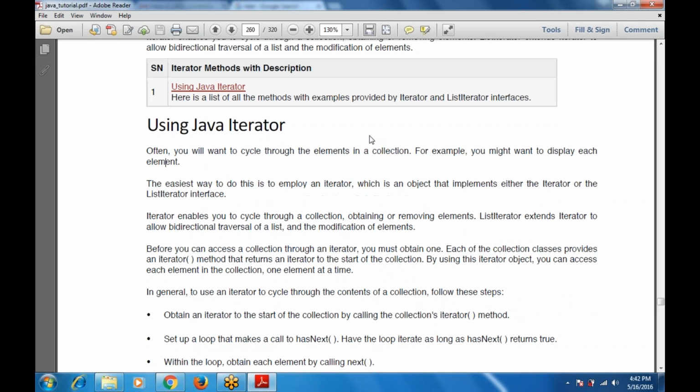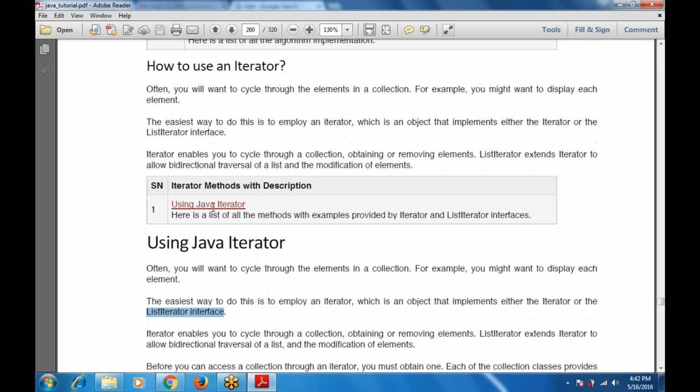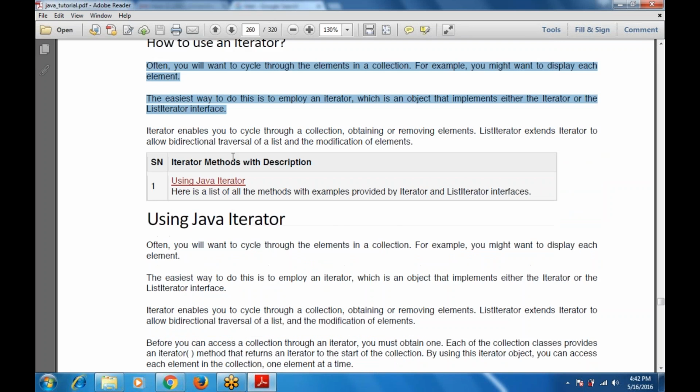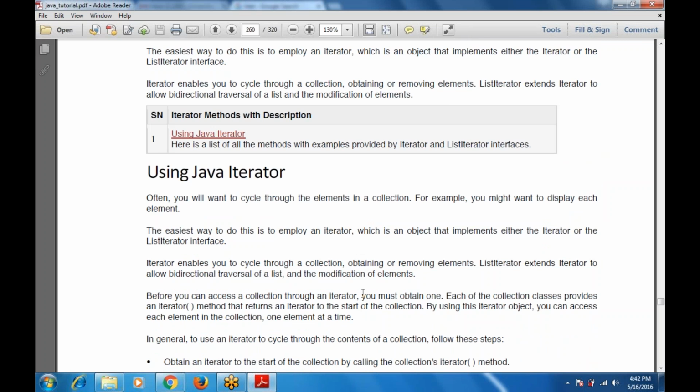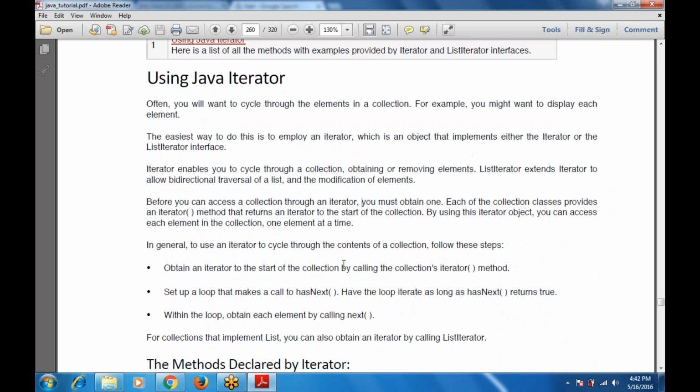The easiest way to do this is to employ an iterator, which is an object that implements either the Iterator or the ListIterator interface. The same function is used, everything is the same. Now, how to use it in Java? Before you can access a collection through an iterator, you must obtain one. That means you must obtain the criteria for how to make the collection accessible through the iterator. Each of the collection classes provides an iterator function.